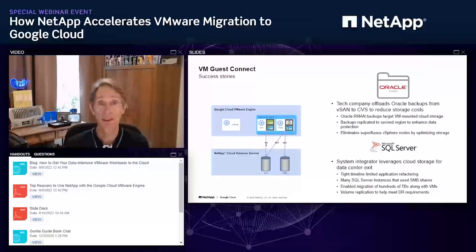especially for a backup. So they mounted CVS, and they are now using RMAN to dump those backups directly into a CVS volume. And they added additional data protection by replicating that backup dump to a second region. So they enhanced their data protection and reduced their costs by reducing the number of vSphere nodes they needed just for storage. So it's a great solution for this technology company.